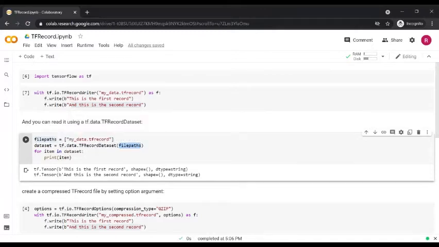It reads each item from the dataset one by one using the for loop, and then we print the items. So the data which is contained in my data.tfrecord is this is my first record and this is the second record. So it has been printed here.